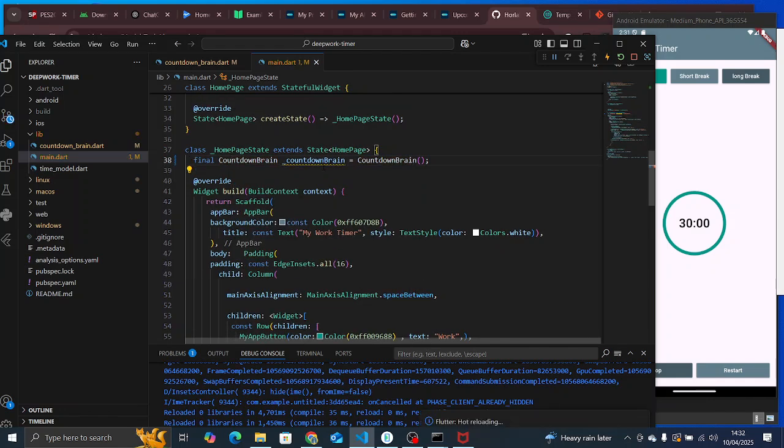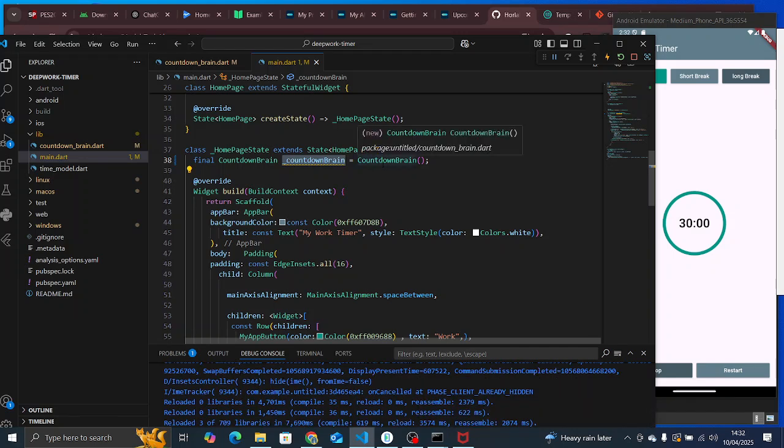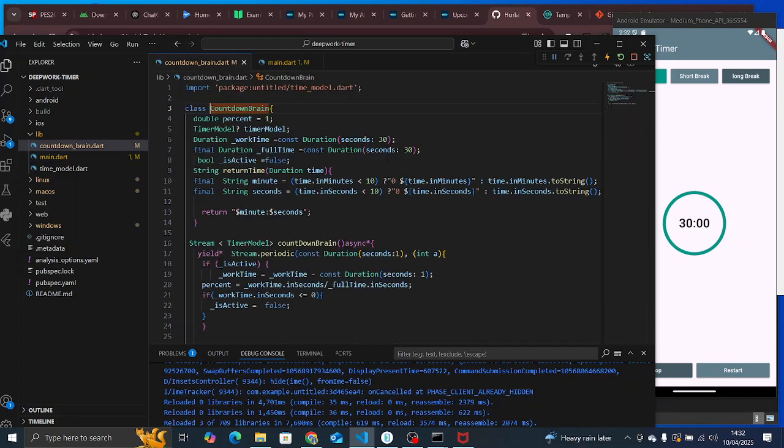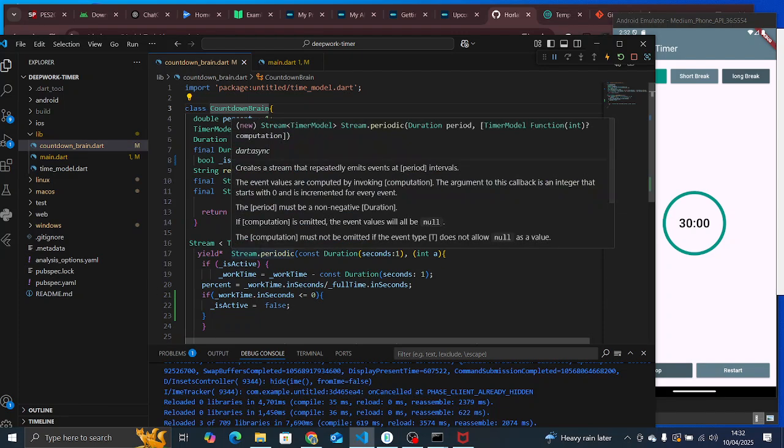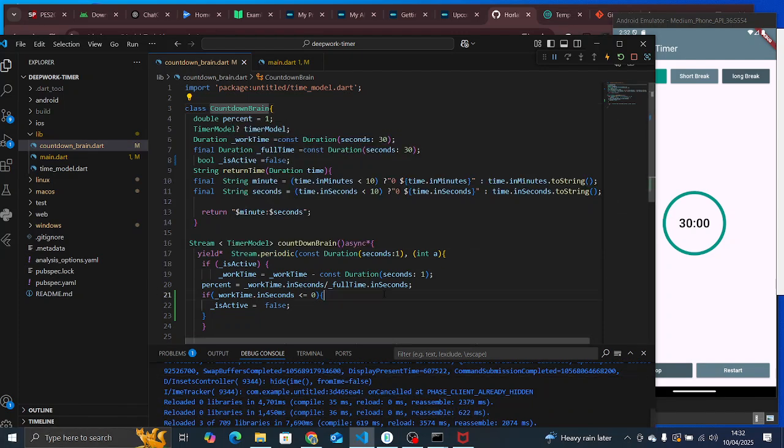Now we can use this to reference all the values and methods inside the countdown brain, except the ones that are private variables or private methods. You remember private methods and private variables, right? So let me test your brain. Can anyone mention any of the variables that are private here?